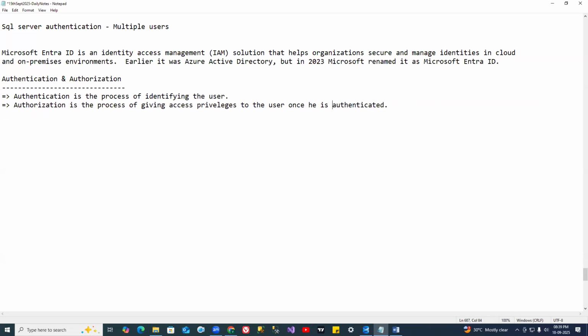Now what does authentication say? Authentication in the sense, who are you? That means it is authentication. Next, what the user can access, that means it is authorization. Authentication and authorization.